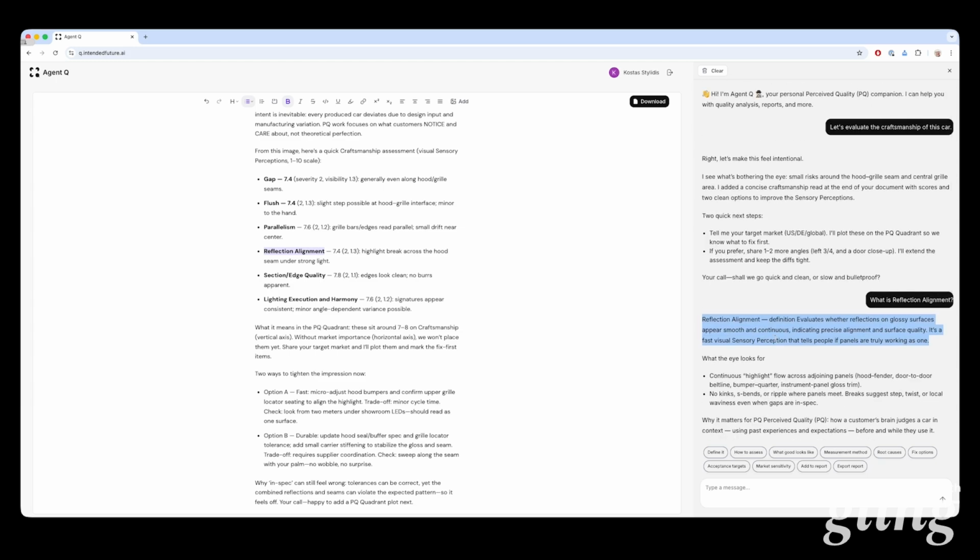All this language and all these two options are actually created by Intended Future, and it means that you can create your own because Agent Q is fully customizable. I will show you now how to do this.